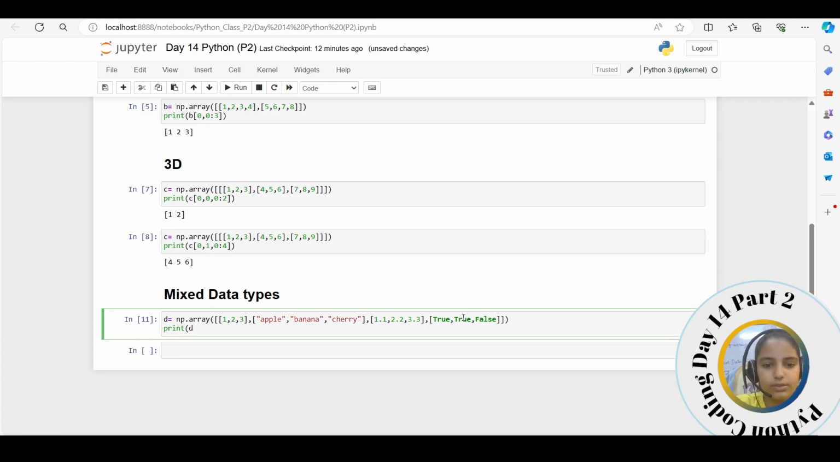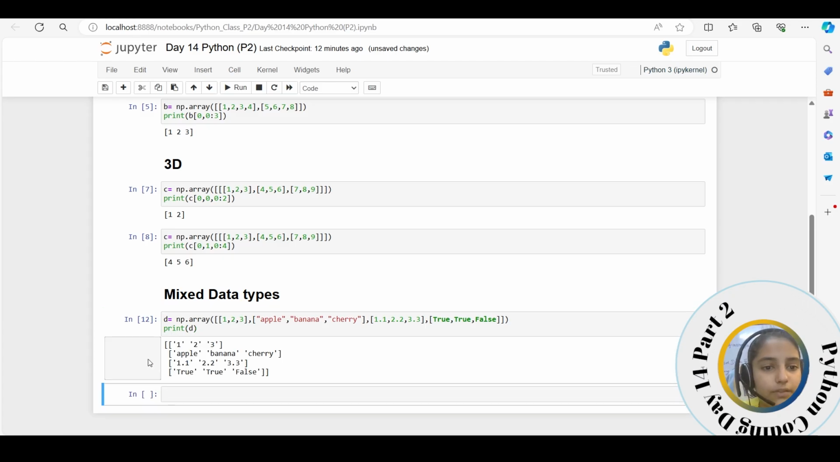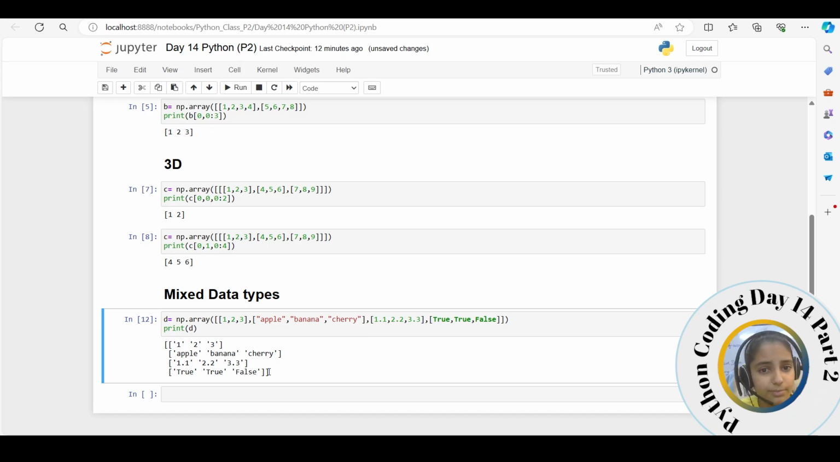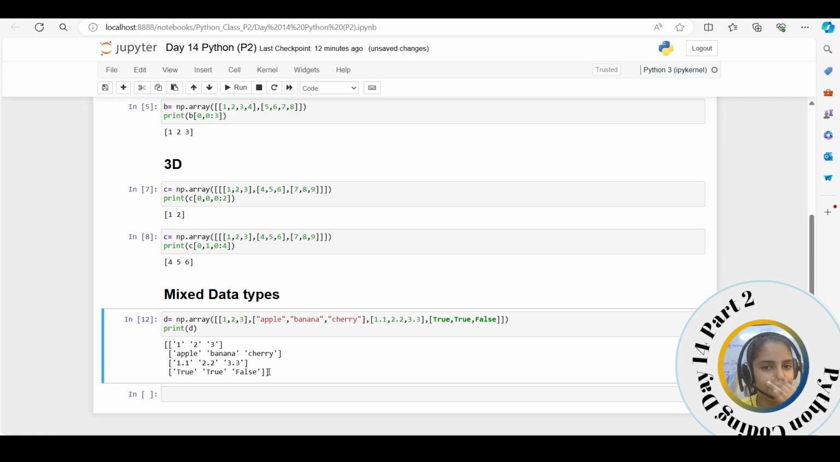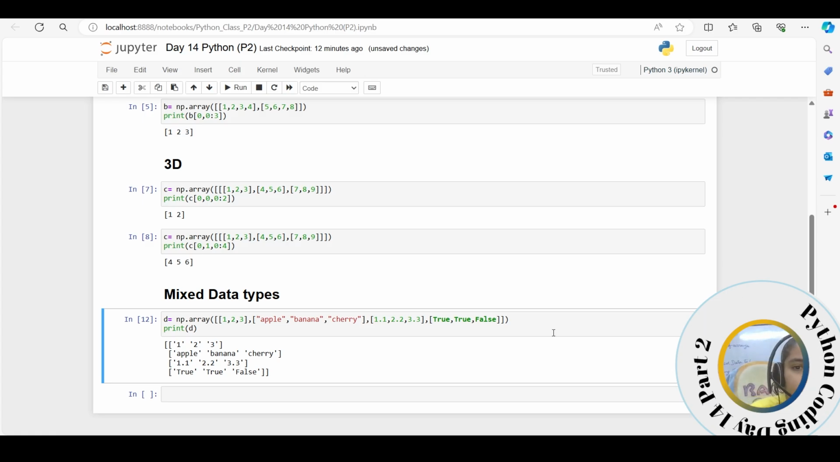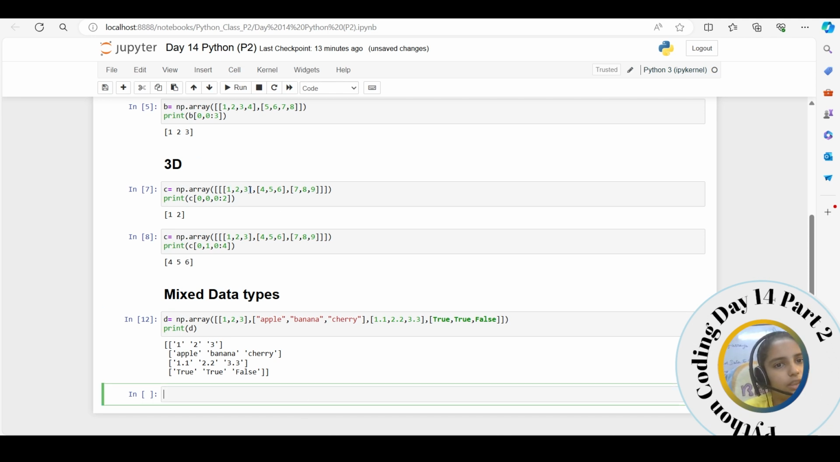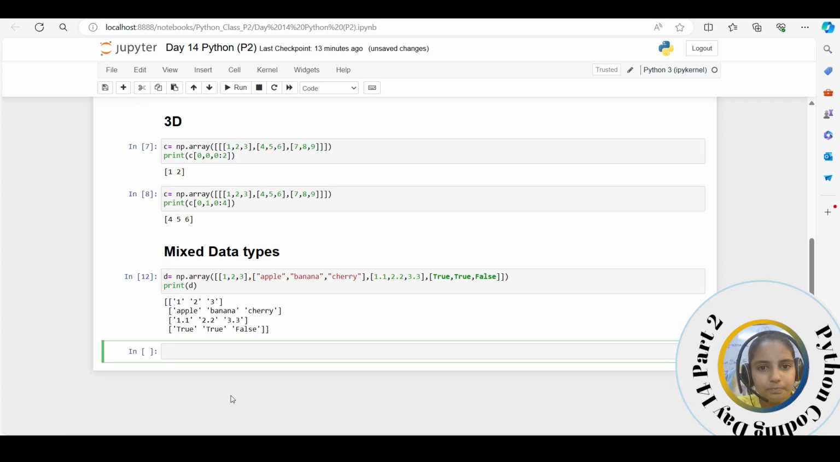Okay, D. Now we have got all of them, which means that we can give integer type data, or we can also give string type data, floating point data, and we can give boolean values, and it allows duplicates, as we have seen. Like if we have written 1 2 3 over here, we can write 1 2 3 over here also.